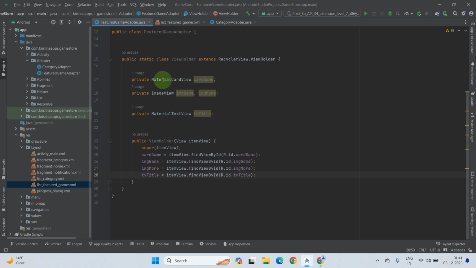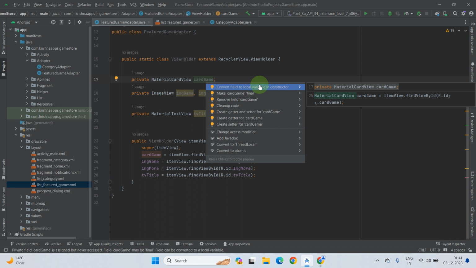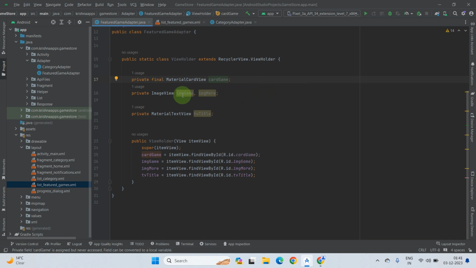Now you can make it final, and you may wonder why we need final. So keep the cursor on it, press Alt plus Enter and choose the second one, final. Do the same with this. If you do it with this, it will create a separate variable. So to avoid that, just copy this one and paste it here, like this.